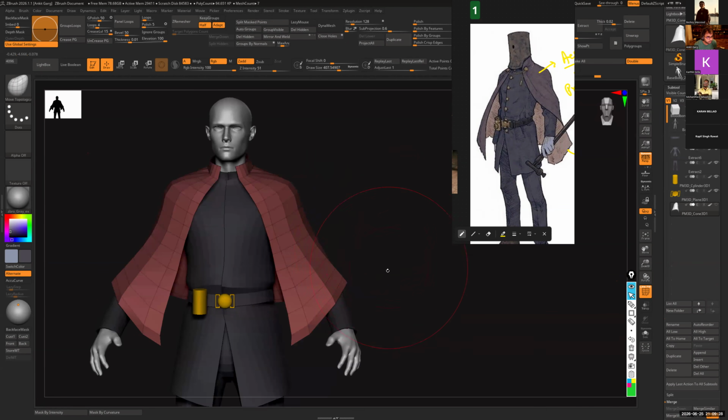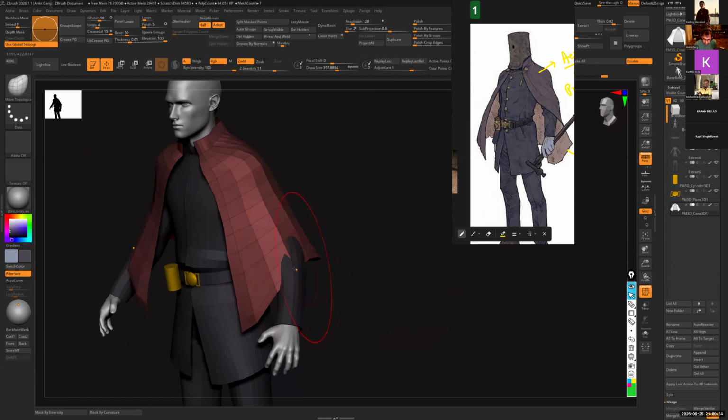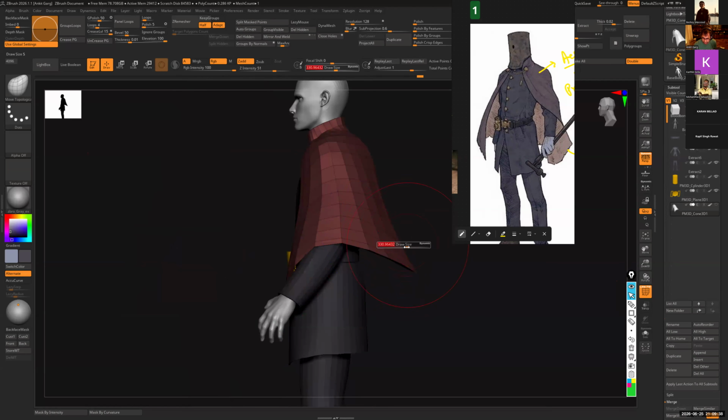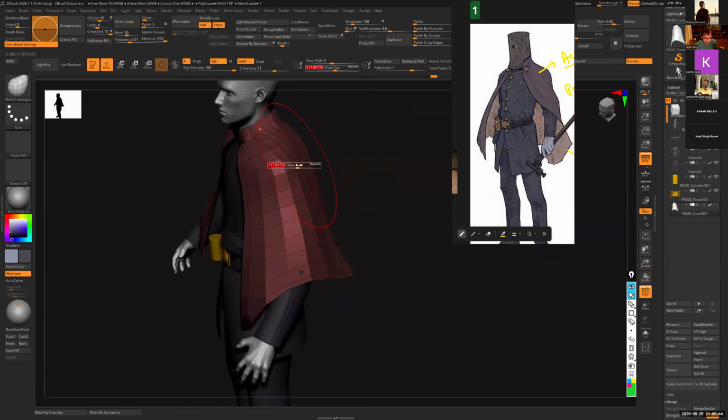How do you divide UVs, UDIMs? It's lagging. Is it lagging for anyone else? Or is it only lagging for Karen? It was lagging because my move brush was bugging out. So that's where the lag must have been seen.